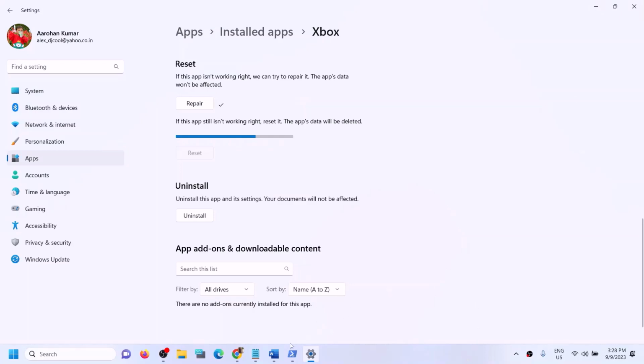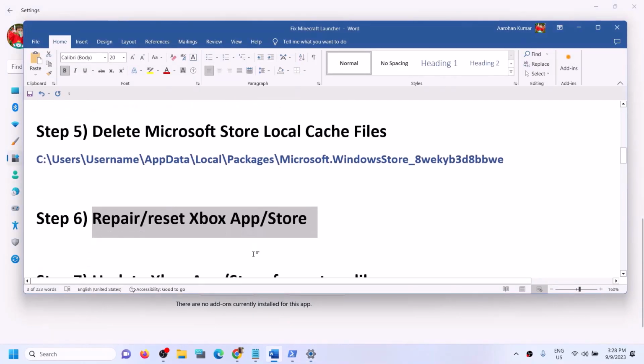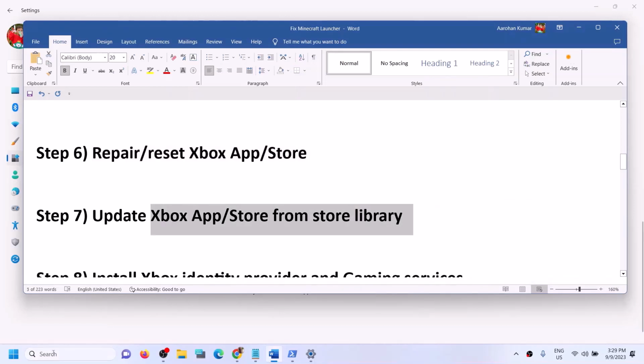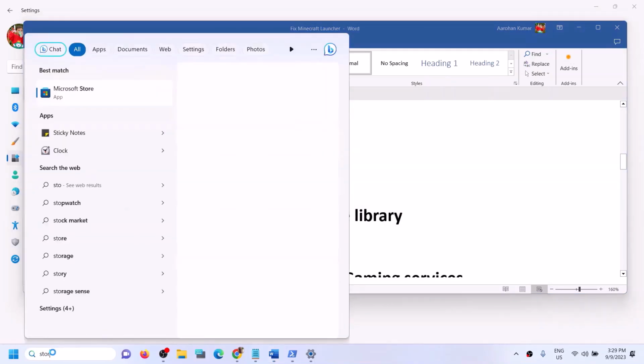Now if you are still unable to install it, in that case, update Xbox app in Microsoft Store from the store library. So open Microsoft Store on your computer.